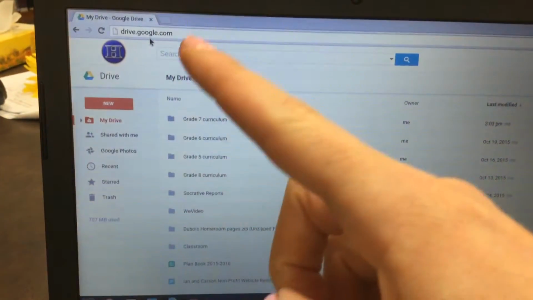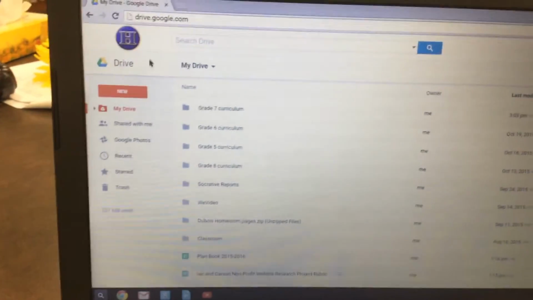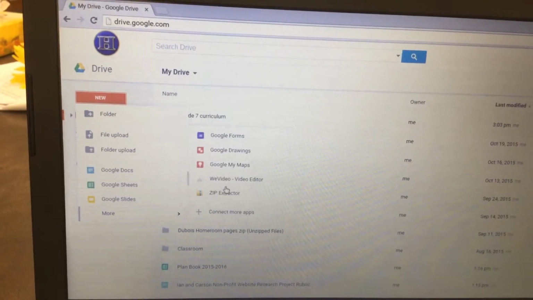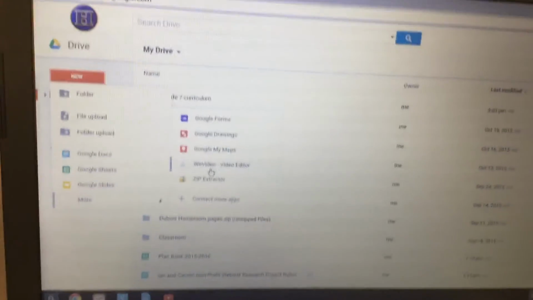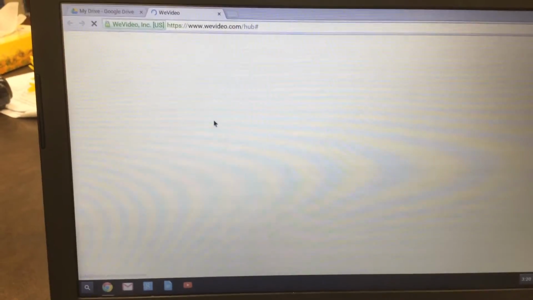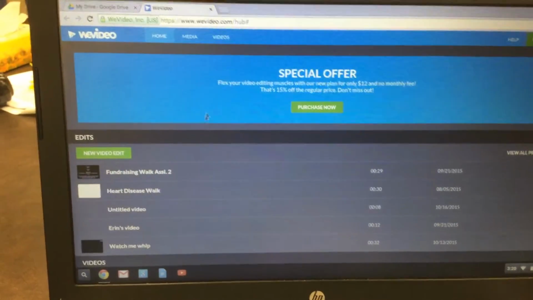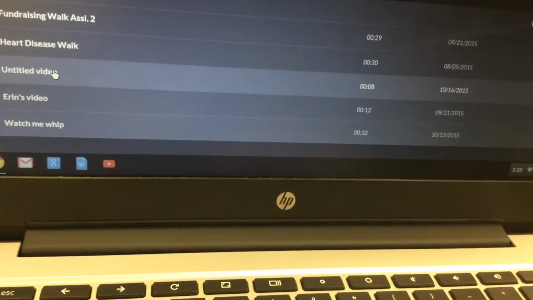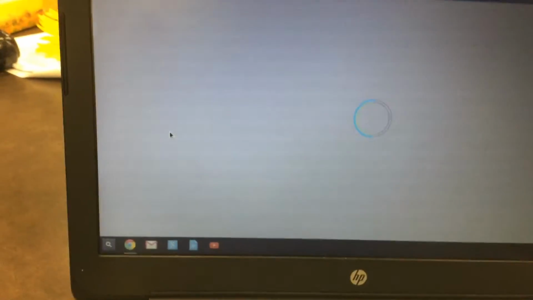First, you're going to go to drive.google.com. You're going to be publishing your video in this, so you're going to click on New, click on More, and then click on WeVideo Video Editor. And next you're going to click on the name of your video, which is probably going to be Untitled Video. And you'll need to double click on it.